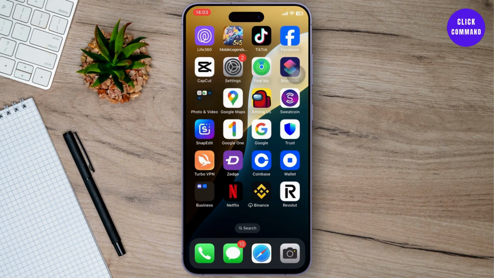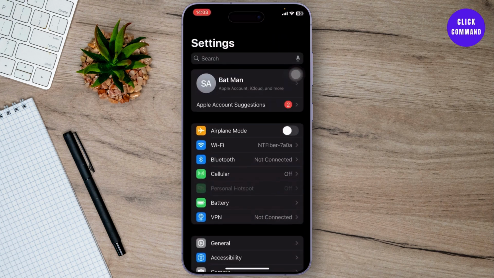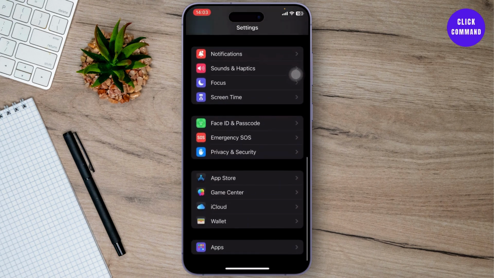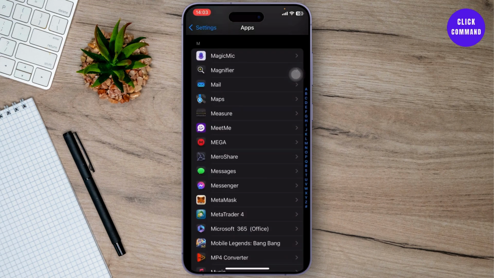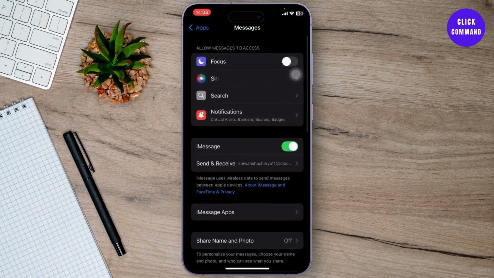Now let's begin. First thing, you'll want to go to your settings. After that, scroll down till you find messages. If you don't find it here, go to your apps section and search for messages, and there it is.